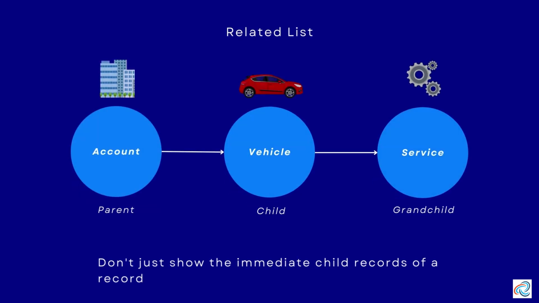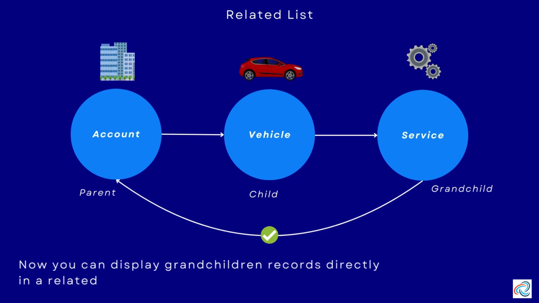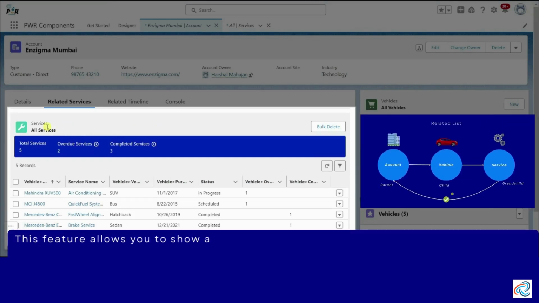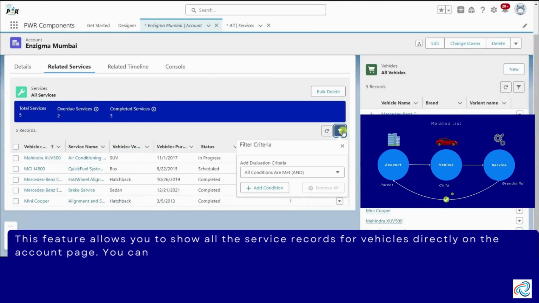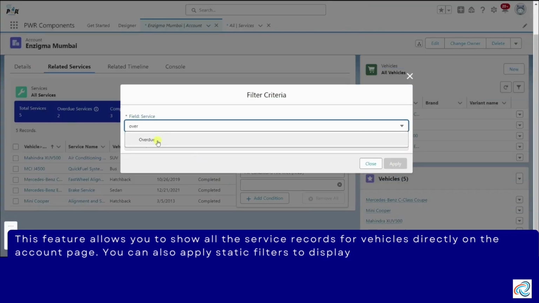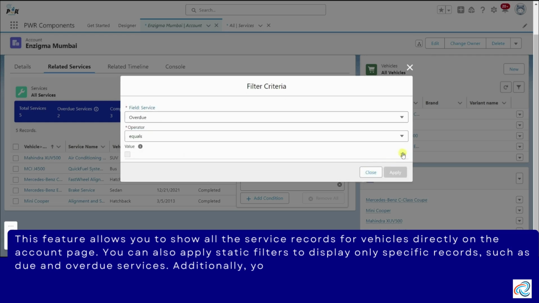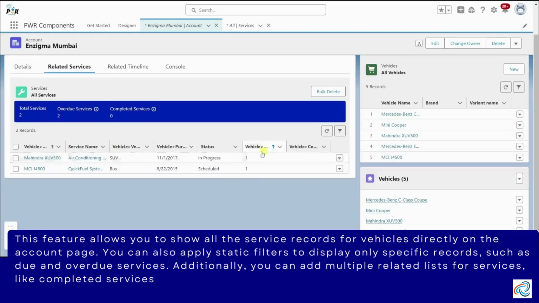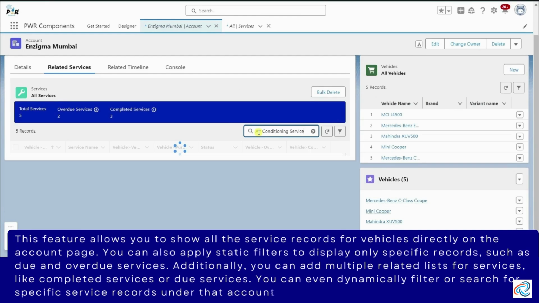Don't just show the immediate child records of a record, now you can display grandchildren records directly in a related list. This feature allows you to show all the service records for vehicles directly on the account page. You can also apply static filters to display only specific records, such as due and overdue services. Additionally, you can add multiple related lists for services. You can even dynamically filter or search for specific service records under that account.